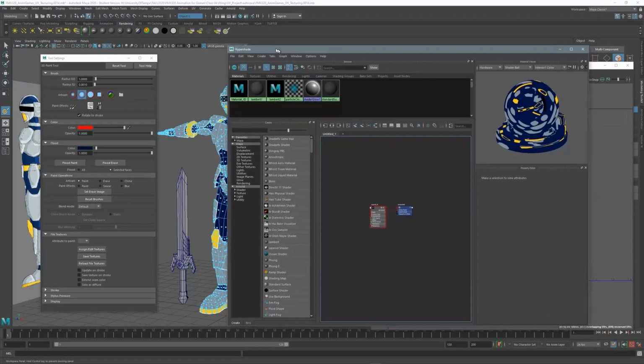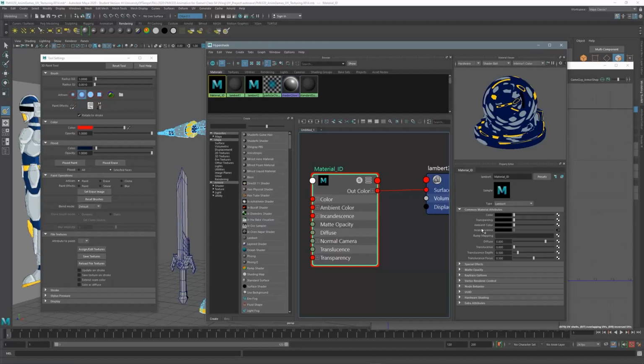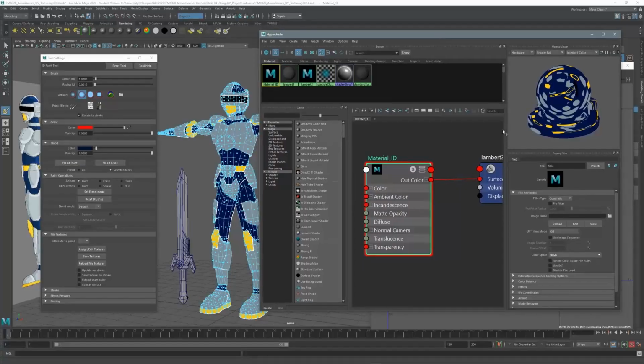If you click here in the Hypershade and we check here in the node, we see the incandescence node, and there is a connection here. If you click here, we have a file node, but you're gonna see we don't have anything here because everything is painted on the memory. We still don't have the file.